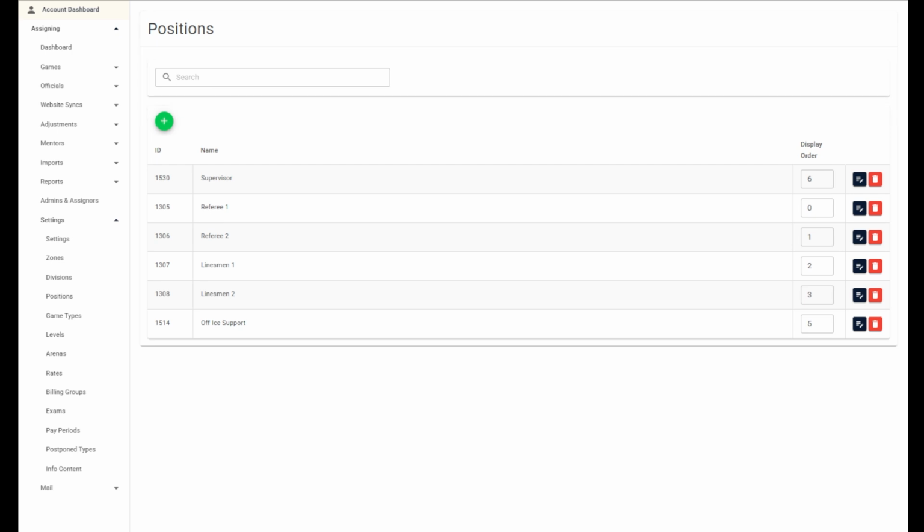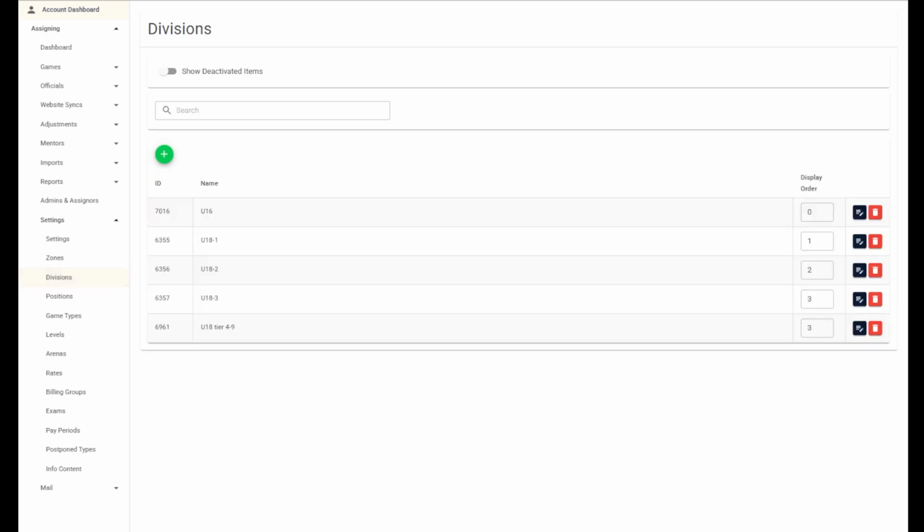Once you have created all of your positions, you can move on to divisions. Divisions are what games will be sorted into. These do not have to match up one-to-one with your league or association website, as sometimes you'll have multiple divisions on a website feed into a single division inside of the assigning platform.